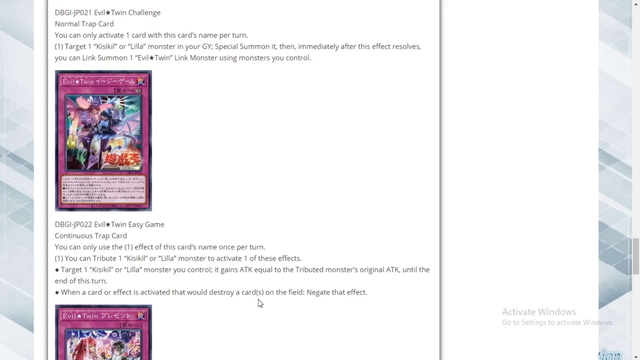So the second effect is decent. It depends, of course, on what is happening. If they are doing a mass destruction like Lightning Storm, or I guess Raigeki, you can flip this up and negate it by tributing a monster. So that's pretty decent.